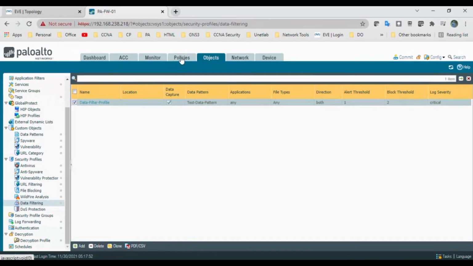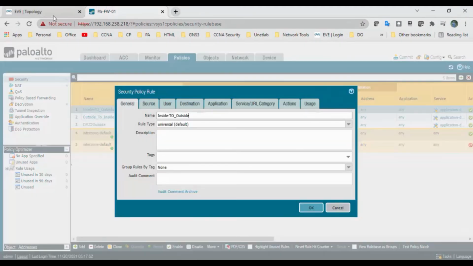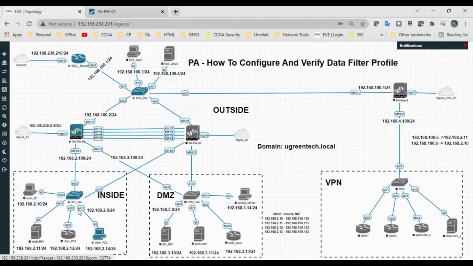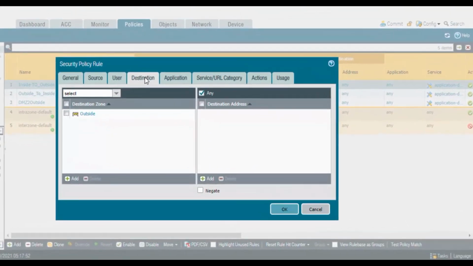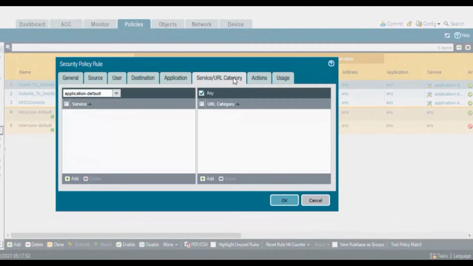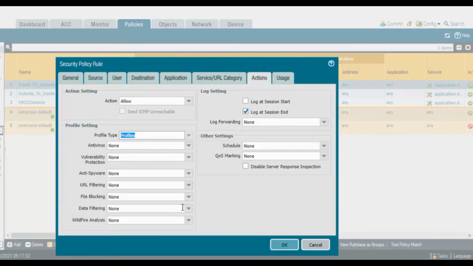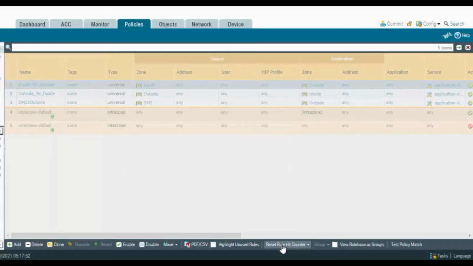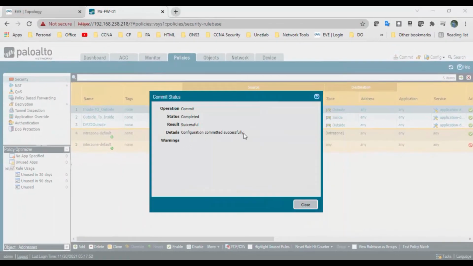Now we'll go to Policies, go to Security, and test. In this example I want to test from inside to outside, so I'm going to attach this to the inside to outside rule. Source is inside, destination is outside, application is any, service is any. Go to the profile settings, select the profile type as Profiles, and select the data filtering profile as the data filter profile. Click on OK. Commit the changes. The configuration is committed successfully.